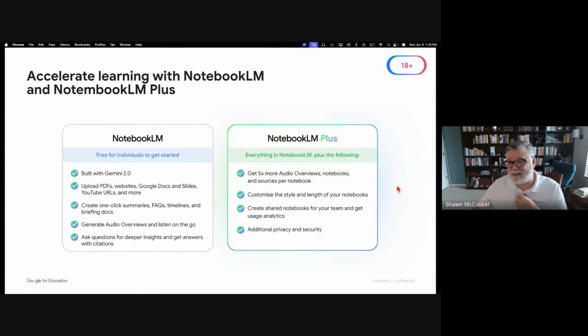So the first thing you need to know is this breakdown. If you want to know the difference between Notebook LM and Notebook LM Plus, basically Notebook LM Plus is an upgraded version that you'd have to purchase. Notebook LM comes with the Education Plus account, so this is what you'll have for your students. You can upload PDFs, websites, documents, slides, URLs, and more. It's really cool to be able to put a URL in and ask it to analyze it. It'll give you one-click summaries and generate audio overviews, a lot of the things that are in Google Gemini, but it allows you to create a set of sources that you can use for it, okay?